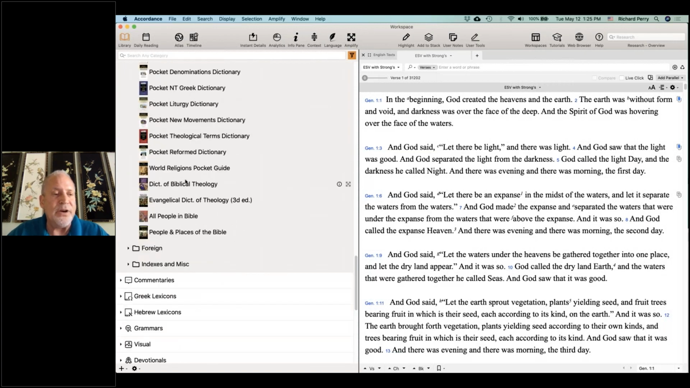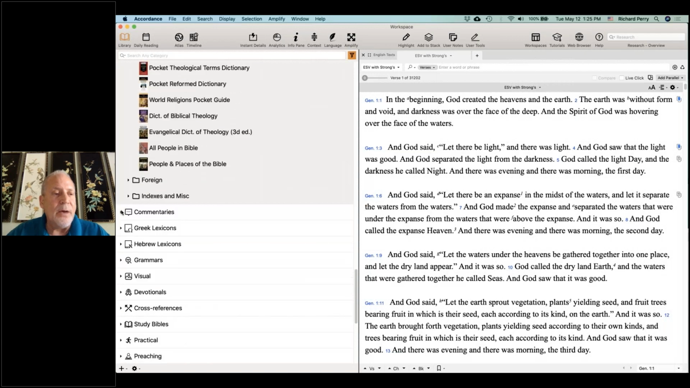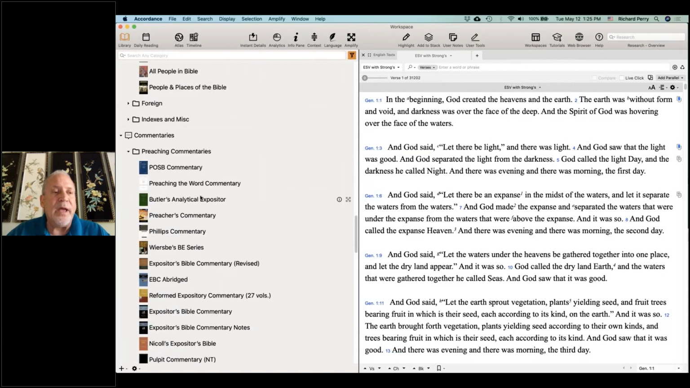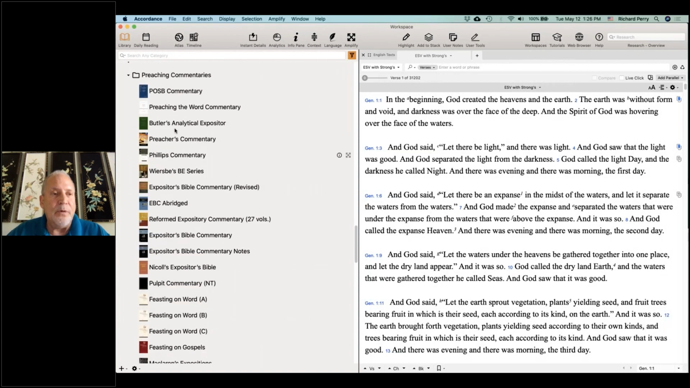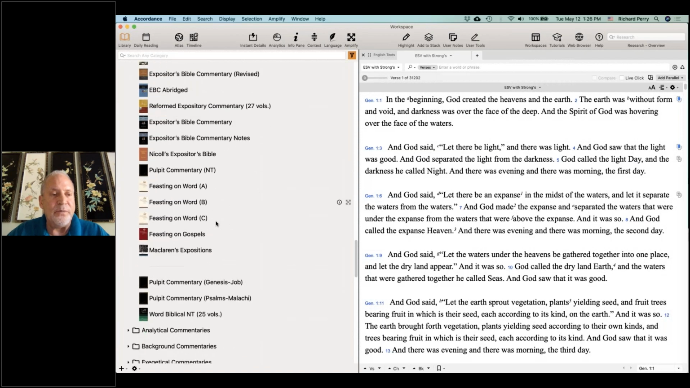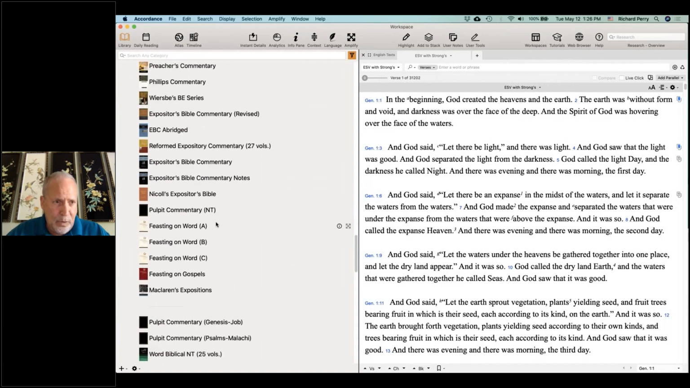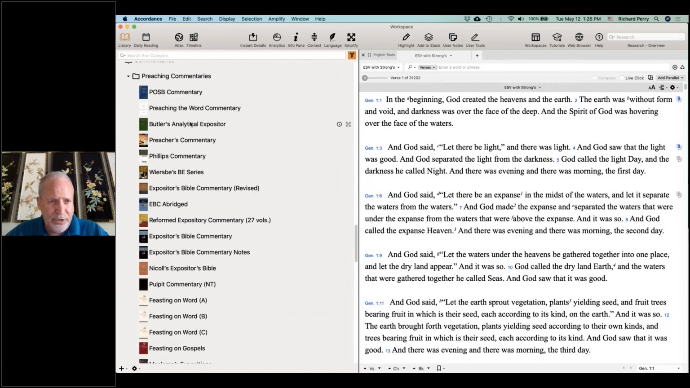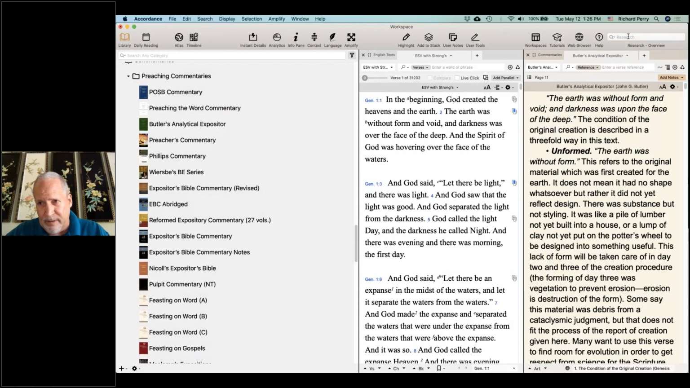These are all little dictionaries on different things. Commentaries, I usually put my analyticals at the top, but I went through and created a category for preaching. I moved in my preaching commentaries that had good outlines. And why I chose preaching, if I open up, why I call this a preaching commentary, it was created for preachers.